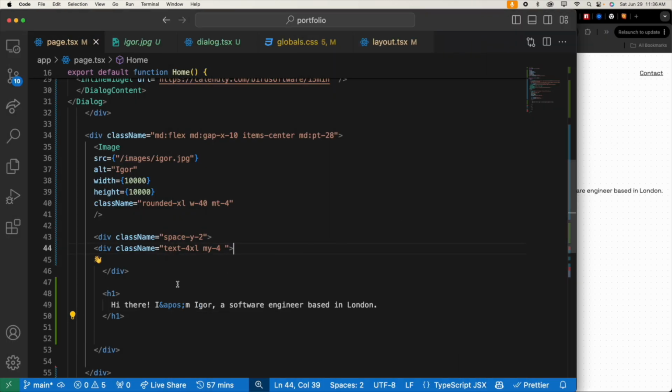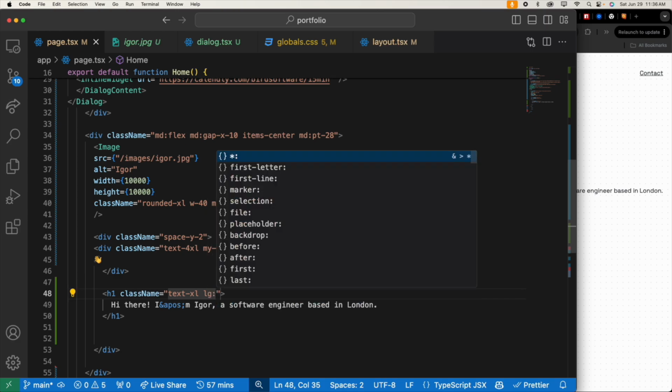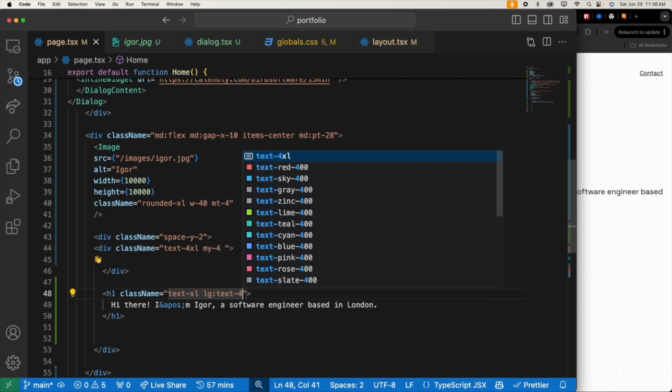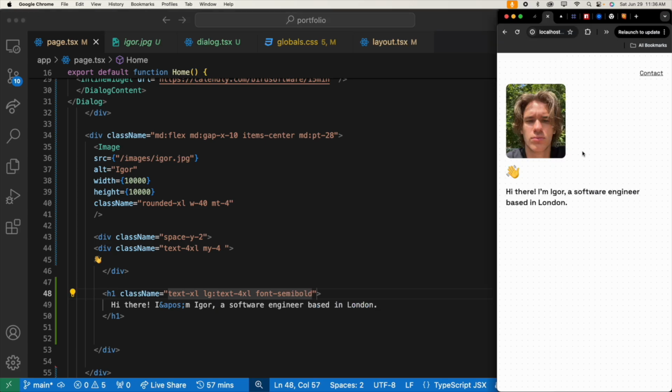And now we can actually style this text. So with this H1, go inside here and just do class name is going to be text XL, on large size screens and above it's going to be text 4XL like that. And then also font semi-bold, so it's going to be pretty big. See, it's going to look like that.